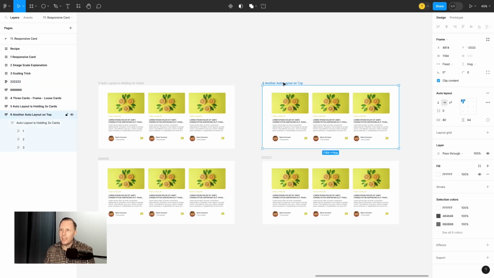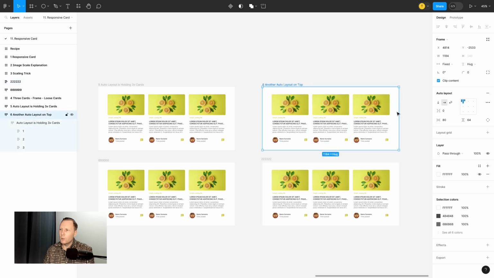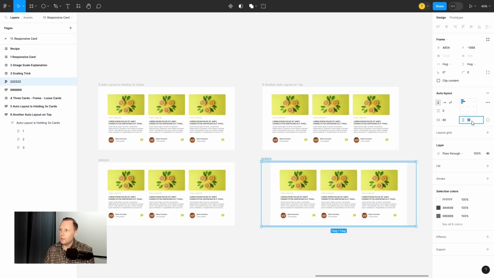Okay. Let's select auto layout number 6 and check the right side. It has no gap. Padding was set to 80 and 64, but it has no gap and it was set to fixed. So I'm going to select this auto layout frame called 222222 and change gap from 10 to 0. And it was 80 and 64. Okay, 80 and 64.